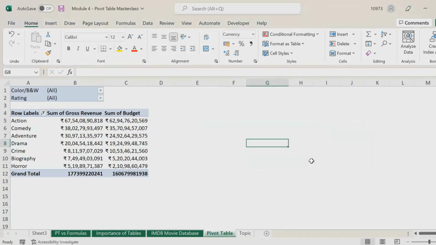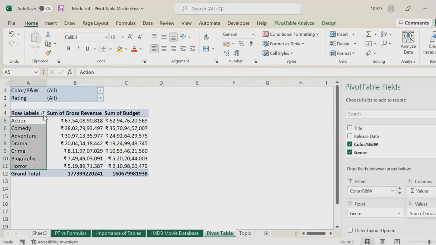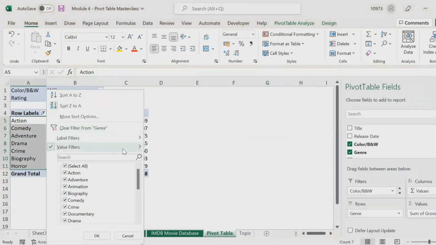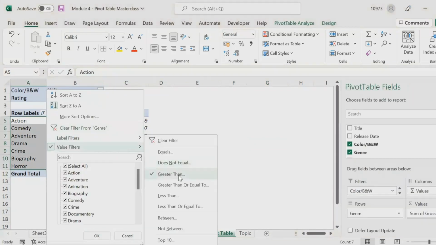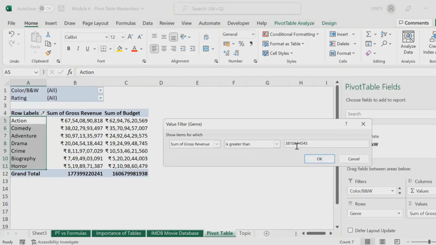I'm clicking on OK. Here you can see what has happened. Since we applied the filter for gross revenue, what was the filter that we applied here? The filter was to see the sum of gross revenues that is greater than this number, right? So what did Excel do?